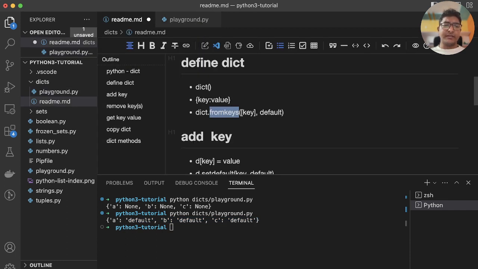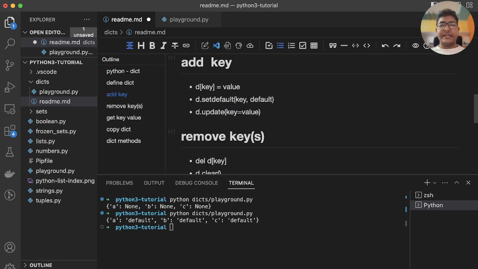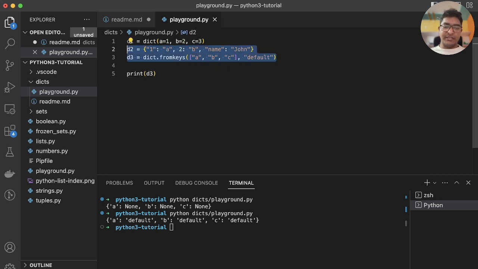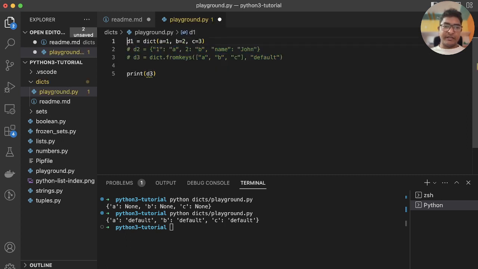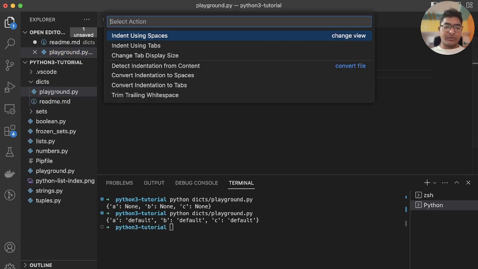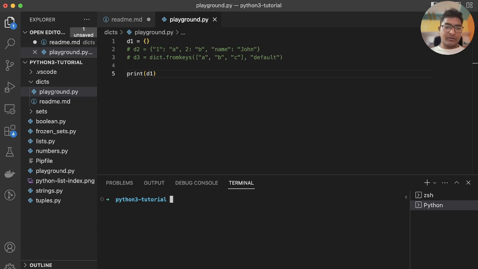So let's look at how to add keys to it. Let me comment out the d2 and d1. Let me create the empty dictionary. Let me use the simple syntax. So let me print the d1. So we can see that now we have an empty dictionary. So we need to add values to it. We can do that in three ways.